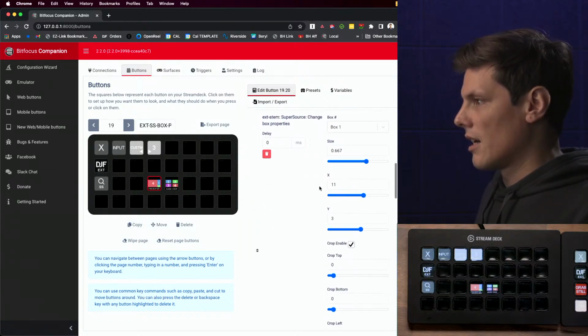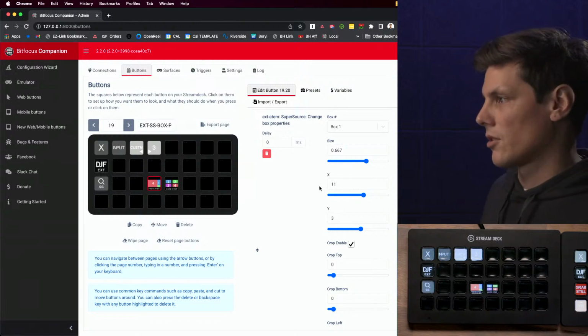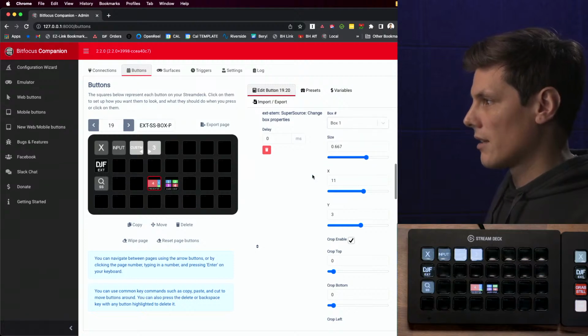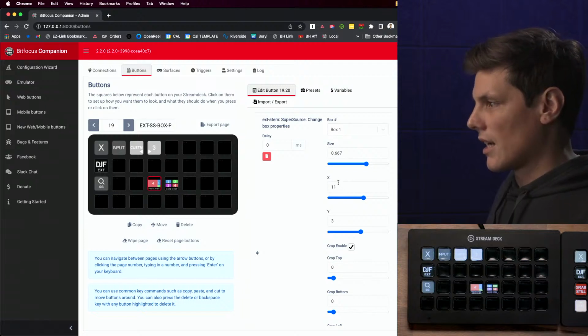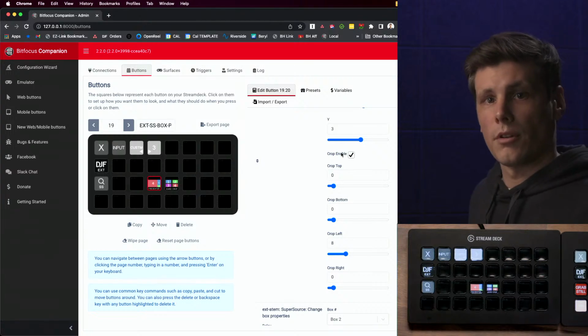And then after that, I've got 4 Supersource change box properties commands. So that is box 1, 2, 3, 4 again. Starting with box 1, that's where you can set the size, the X, Y ratio, and then also if you want to enable the crop.